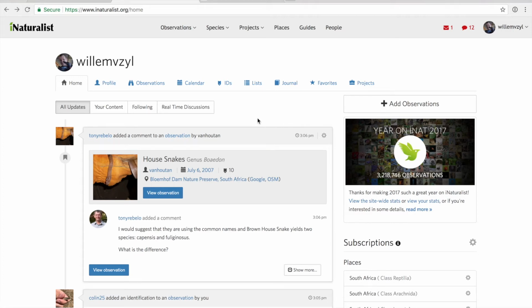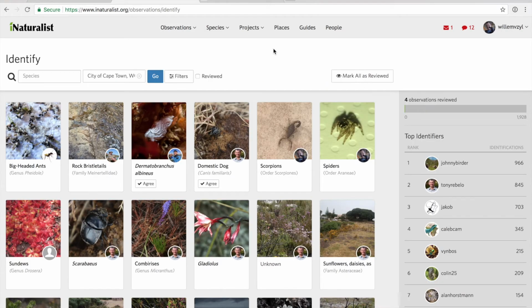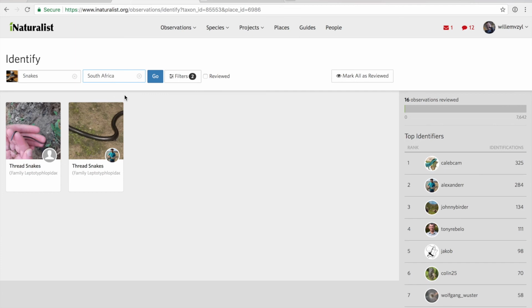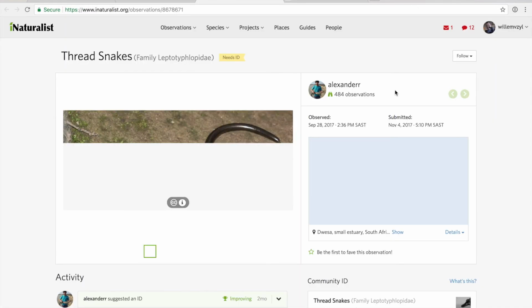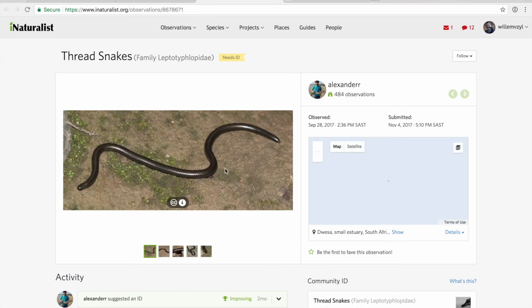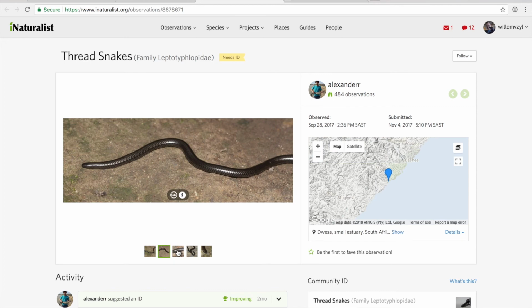So back on the iNaturalist website, you can just click over here on Observations, Identify, and then you can fill in a couple of the search fields here to narrow it down. So let's say I want to see just snakes, South Africa. There we go. It's now showing me all of the snake records within South Africa that still need to be identified. And so if I open up one of these, I can now see who made the observation, when they made the observation, where it was. I can see any photos they submitted.